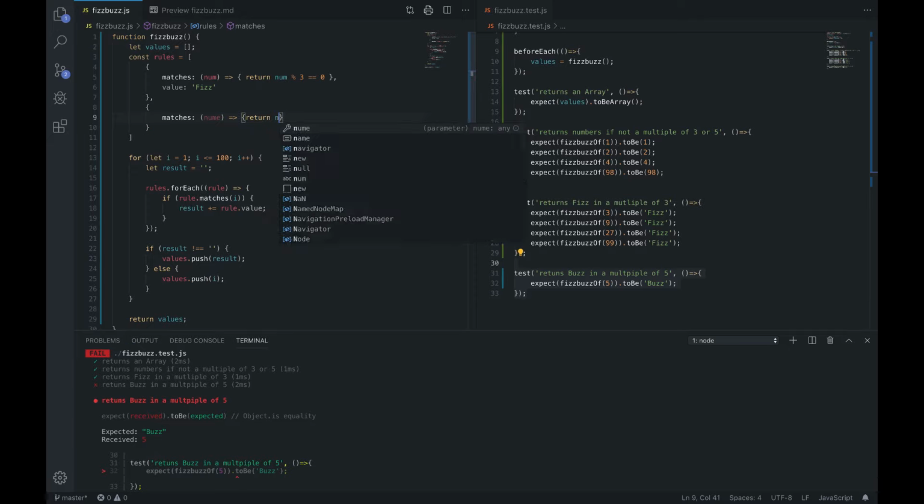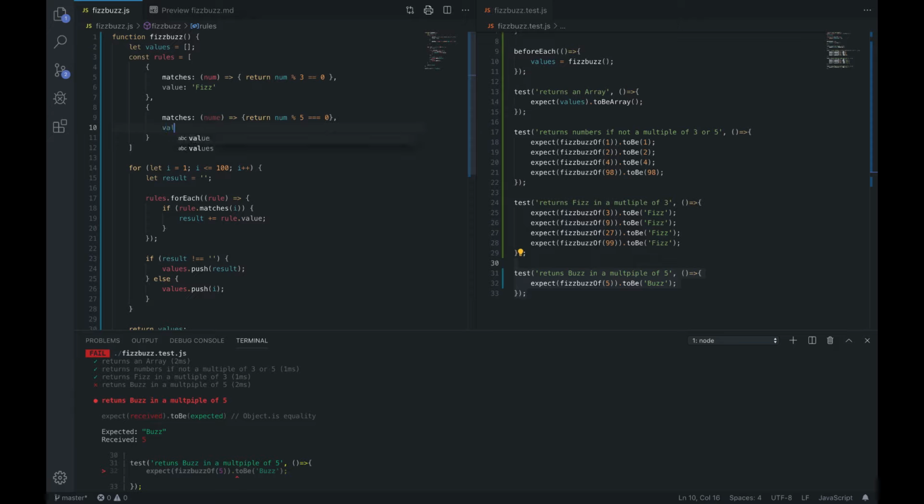So when num is evenly divisible by 5, we replace it with buzz.